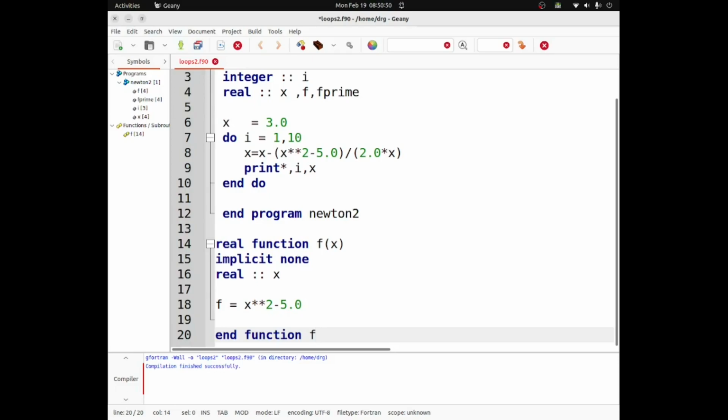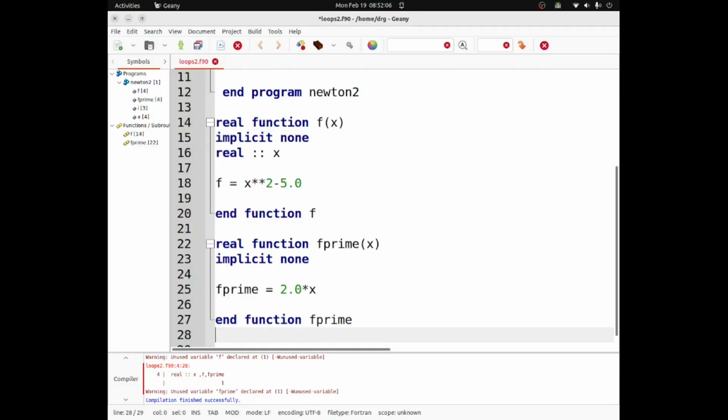This should compile, even though I'm not using this function for anything. I may get a warning about unused variable f prime, but that won't bother us any. So it is complaining that f and f prime are not actually being used. In a similar way, I'll have a function called f prime.